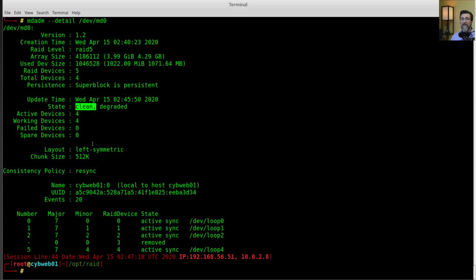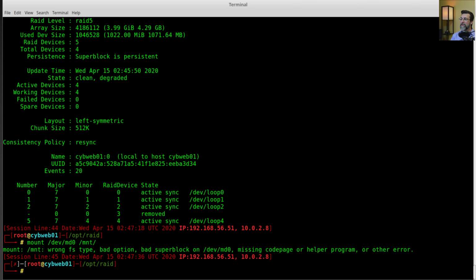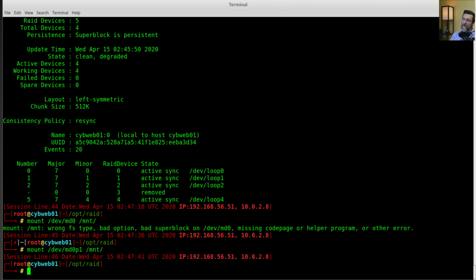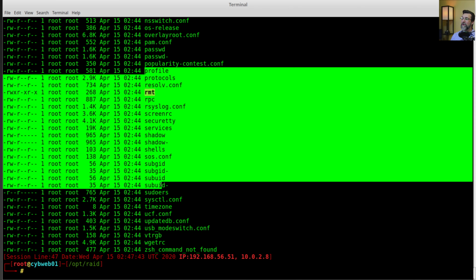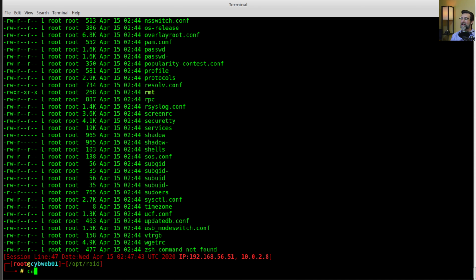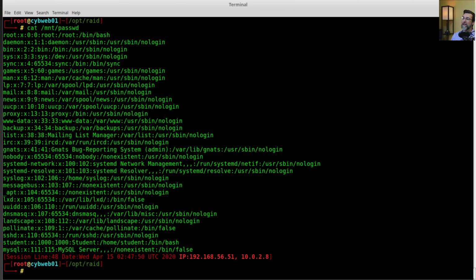It says that we're clean, but we're also degraded. So we've lost a drive. Let's go ahead and mount that thing. So mount /dev/md0p1 to /mnt. Very good. And let's look at /mnt. Okay, all of our files are still there. If we cat /mnt/passwd, and you see that file, everything is fine.